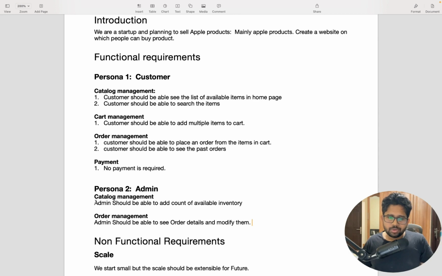And persona two is an admin. Admin should be able to add inventory. I should be able to update that, hey, I currently have 12 units of iPhone and let's say 10 units of iPhone charger and maybe 20 mouse and 30 keyboards. So those things I should be able to add in the catalog. And it's fine to expect them to write DB queries. That is pretty much okay.